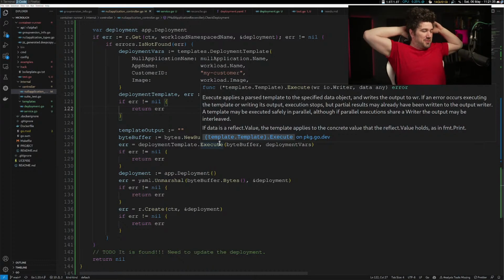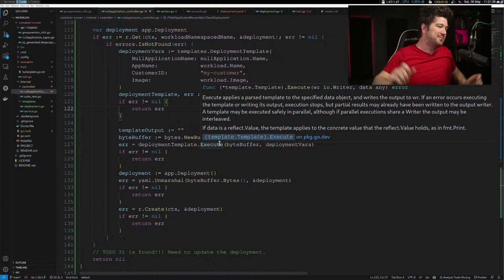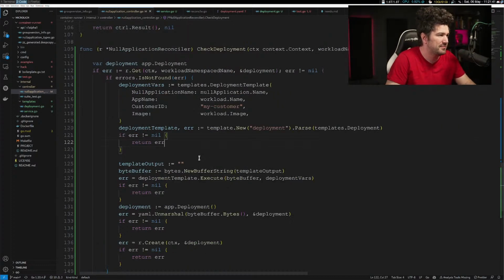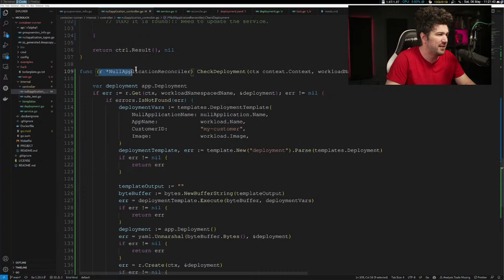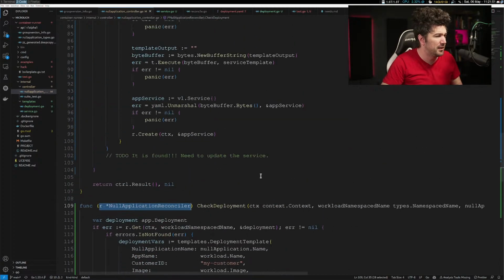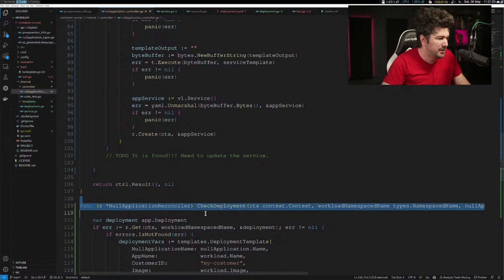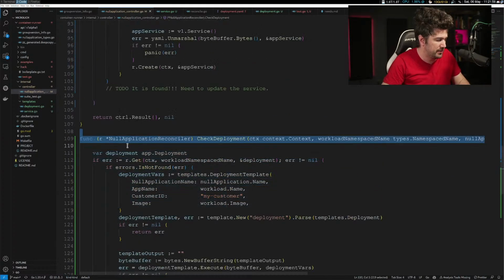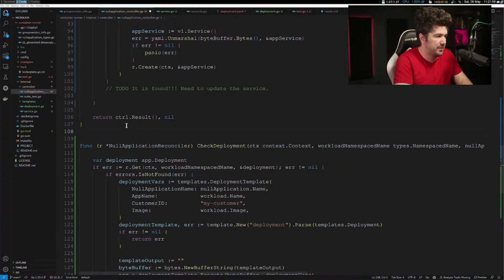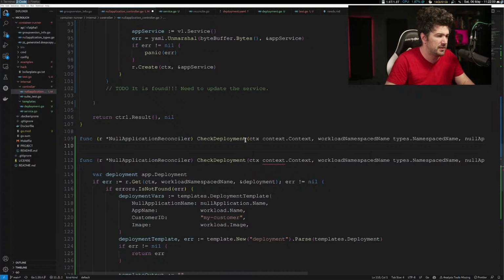Honestly, these probably should move out to their own file here soon. Maybe not. I kind of like everything that's part of this reconciler to be in the same thing. So we can move pieces out that aren't part of the reconciler, I think. Okay, so let's do this same thing for our services. Check deployment service.